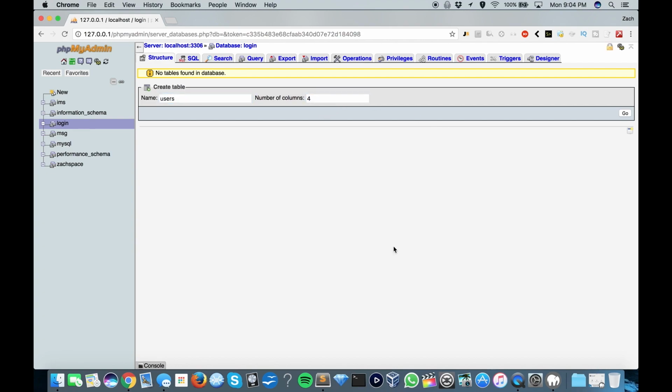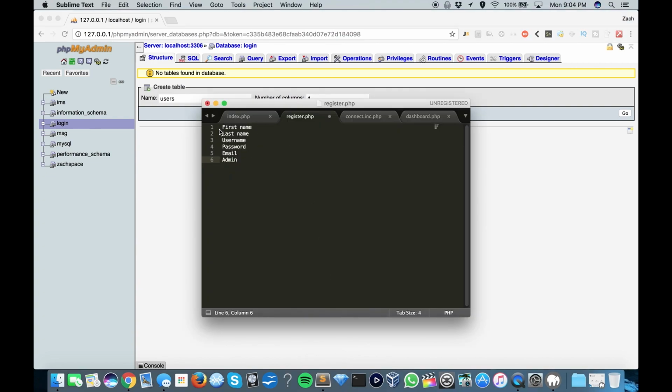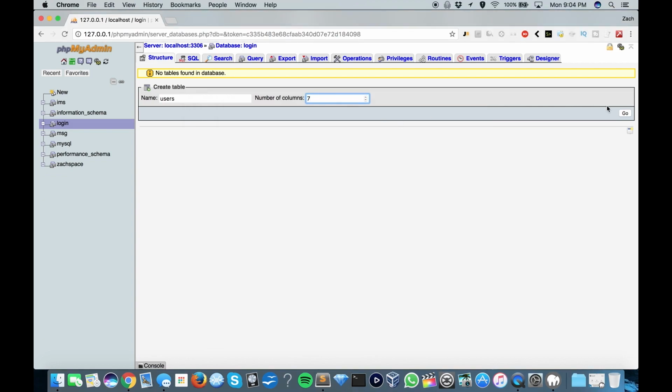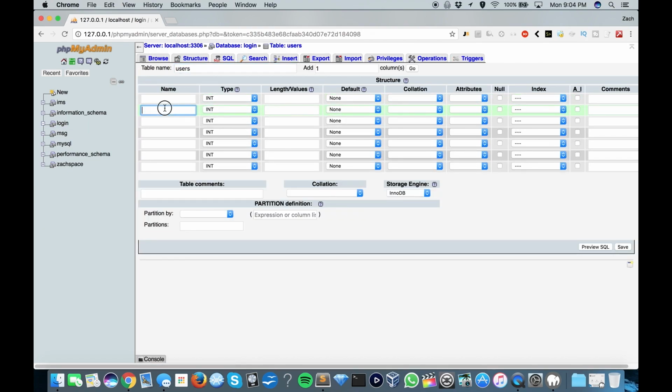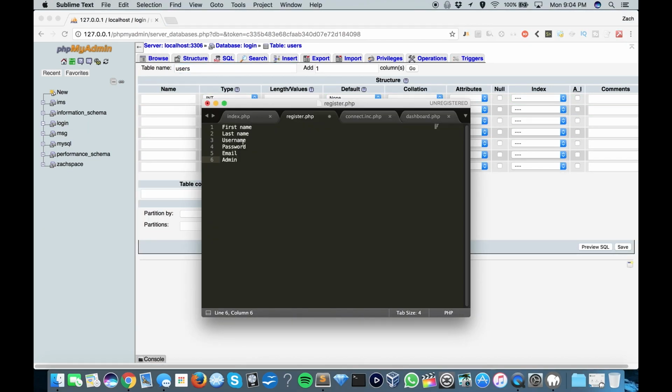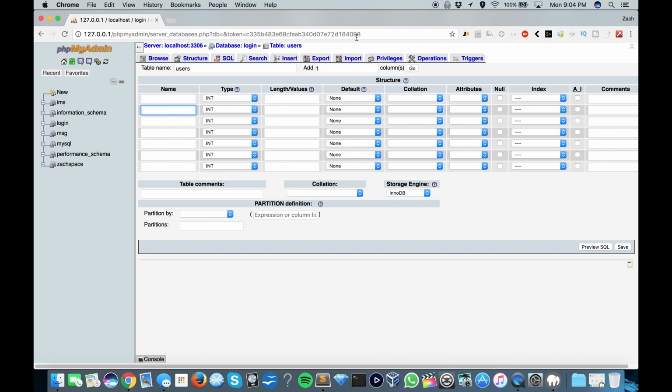And number of columns. So let's see. We need these 6 pieces of information. So we actually need 7 columns. And I'll explain the 7th in 1 second here. Okay, so we said first name, last name, username, password, email, and admin. So we'll call this fname, lname for last name, uname, pwd, email, and admin.